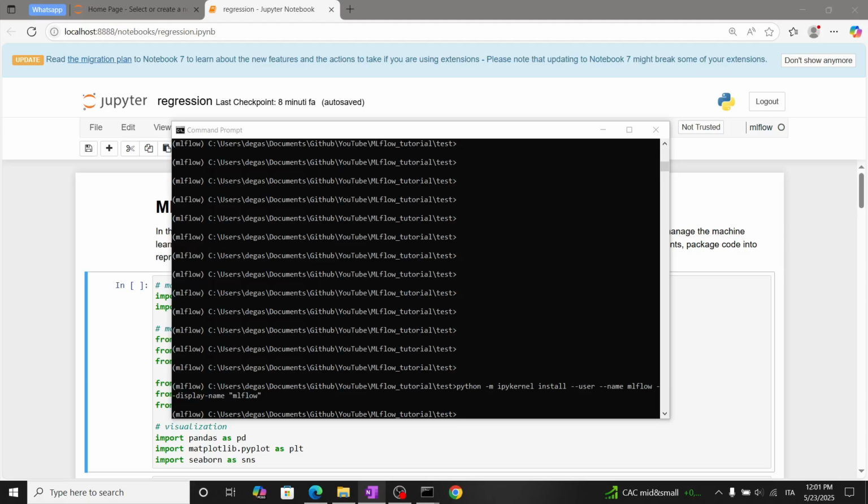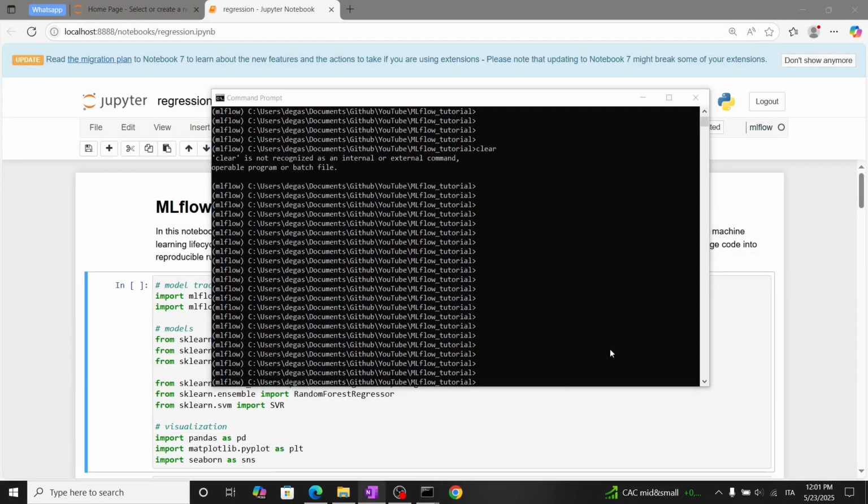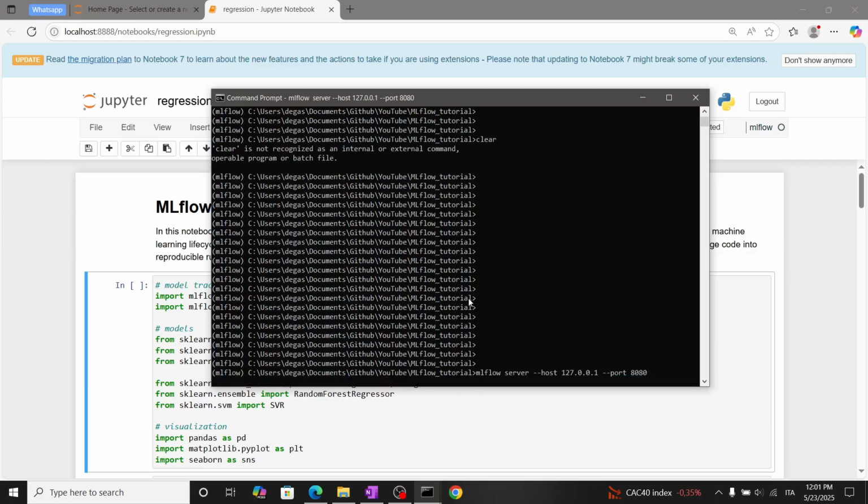We have to run it, in our case locally. This can be done by running from the command line the mlflow server command, mlflow server --host 127.0.0.1 --port 8080. We need to specify the localhost as well as the port. After the server is started, we can run our notebook.